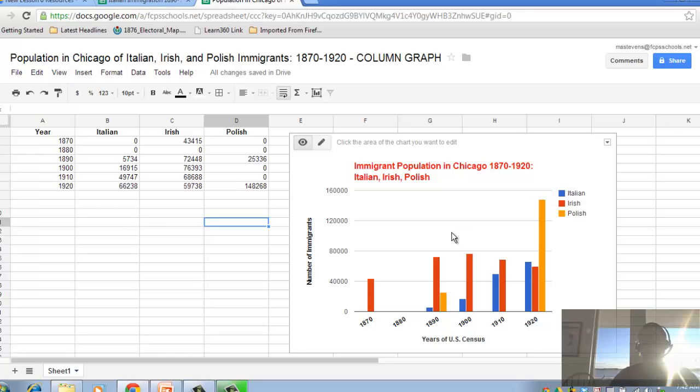So I hope this helps you in seeing how to make the graphs off of the data tables you learned to construct with the last video, which you need to pay attention to because you're going to need these skills.